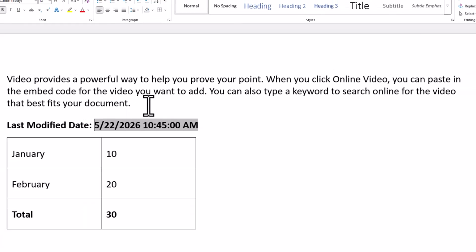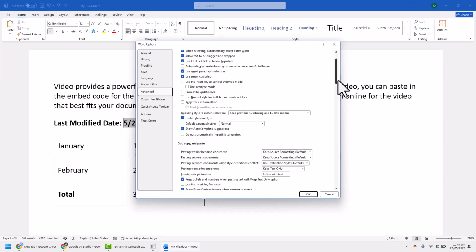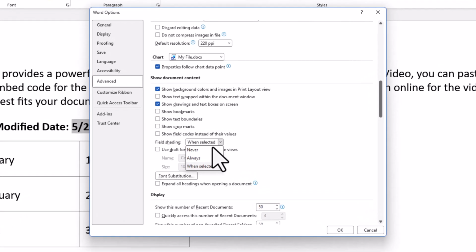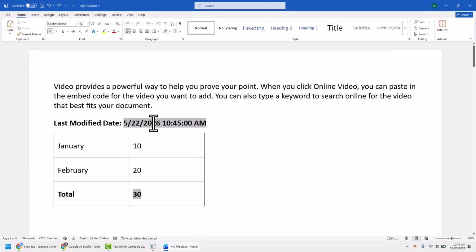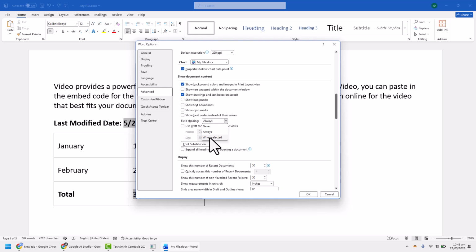In the same area, you'll also see an option called Field Shading. This controls how Word highlights fields on the screen. If you choose Always, the fields stay shaded all the time. If you choose When Selected, the shading only appears when you click the field. This does not affect printing. It only helps you identify fields while editing.